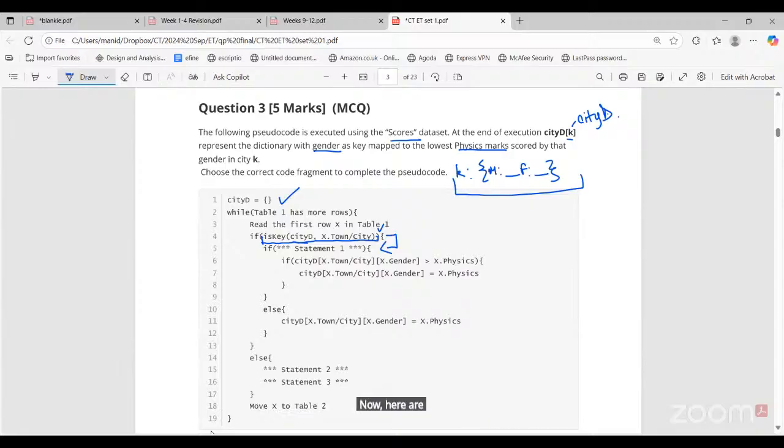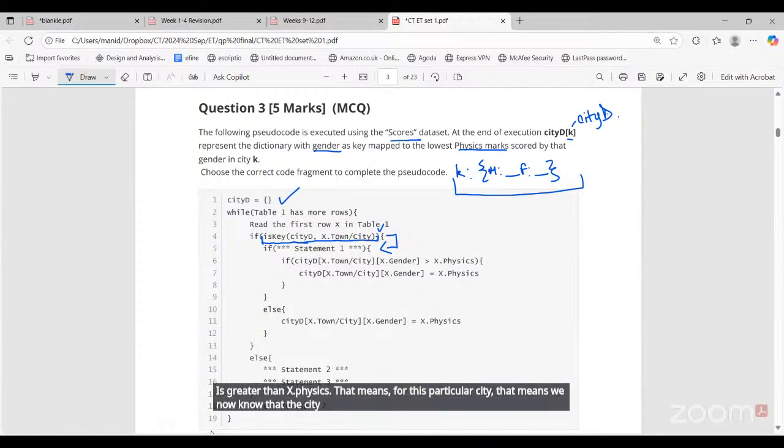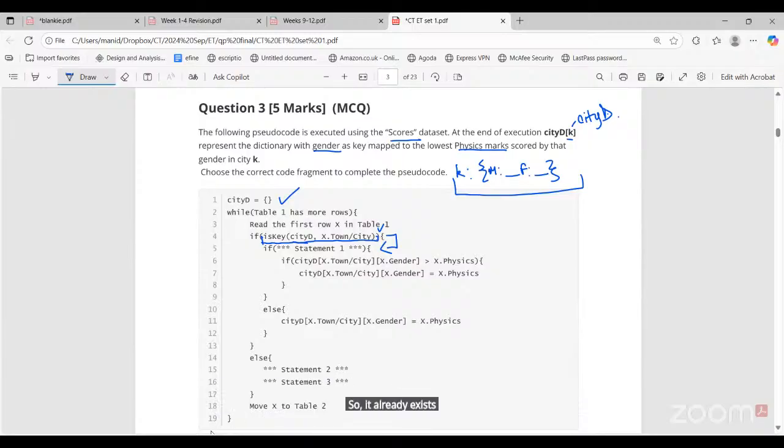Now here some statement is missing that we have to find out. So for some statement here, we are checking if city D of X dot town city, gender is greater than X dot physics. That means for this particular city, we now know that the city already exists as a key, right? We don't have to create the key for this particular city. So it already exists. So now what is left to do is we have to check the marks that are already present for whichever gender for that city, and compare the marks with the current card. So whatever that gender is for that card, we are checking whether city D, X dot town city, X dot gender is greater than X dot physics.